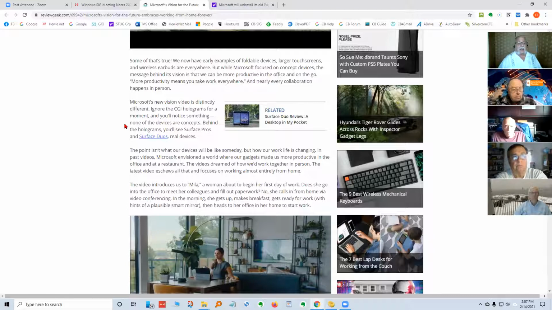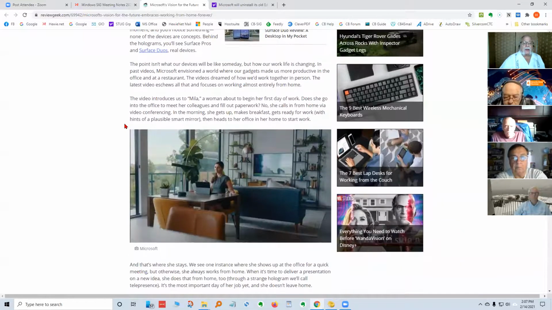Ignore the CGI holograms for a moment, and you'll notice something. None of the devices are concepts. Behind the holograms, you'll see Surface Pros and Surface Duos, real devices. The point isn't what our devices will be like someday, but how our work life is changing.